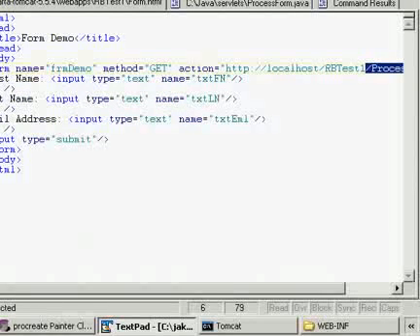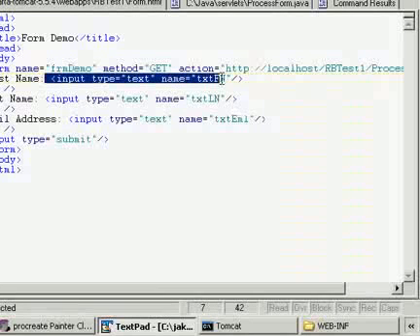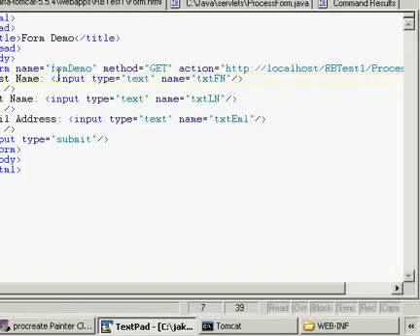Here I create 3 HTML elements and I specify input types. Notice the names: txt_fn and txt_ln, for the first and the last name respectively, and txt_eml for the email address. That's essentially the HTML form behind it. Let's come over here and take a look at the servlet.